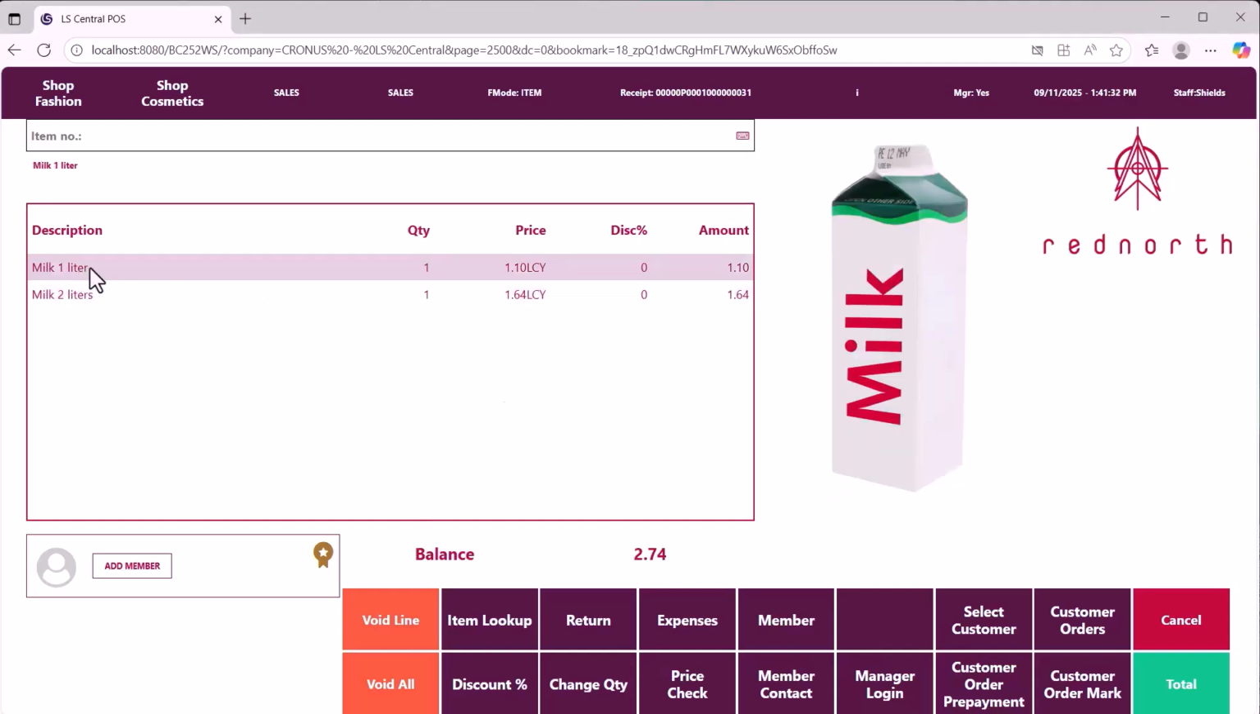Now let's say the customer decides they don't want one of the items. The cashier selects the item line and clicks void. Once again, a button press event is generated. The event is received by the EPOS controller. The EPOS controller routes the void command to the POS transaction code unit. The POS transaction code unit voids the selected line and recalculates totals and balances.